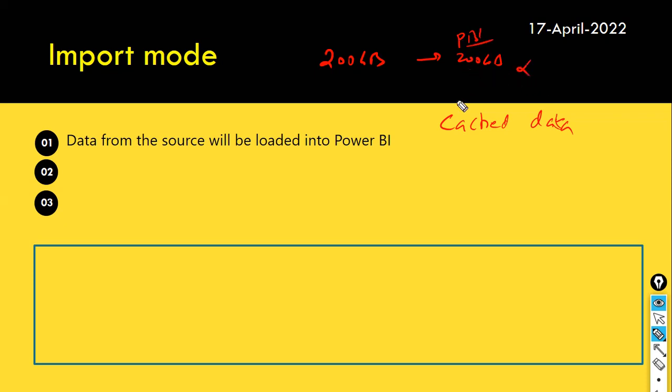There is something called the xVelocity engine. This is a piece of software that is part of the Power BI desktop. This is the heart of Power BI. Power BI leverages this engine and works on a column store in-memory technology. What is so special about the xVelocity engine? Why does Power BI use this piece of code?